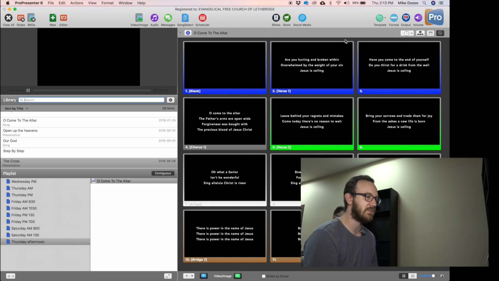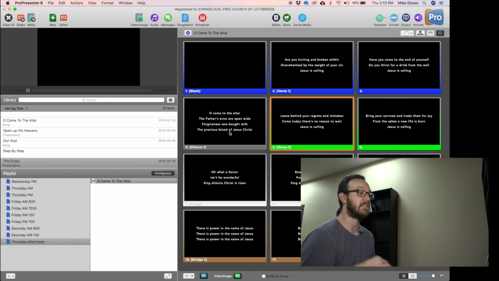So you also have some stuff along the top here. We'll just go through that real quick. Up here you have the clear all, so that clears everything. You have a clear slides, and that clears your slide content, so that'd be like words. Then there's also a clear backgrounds button, which clears out your backgrounds. There's a button that says new. That's if you need to make a new song from scratch and you're typing it in.